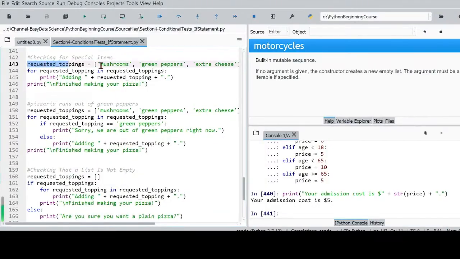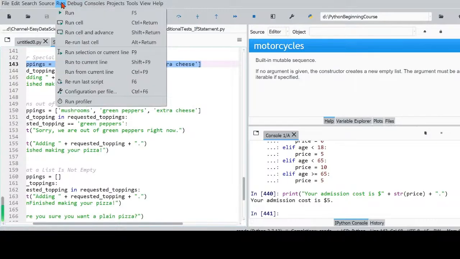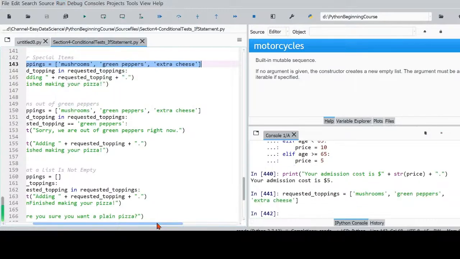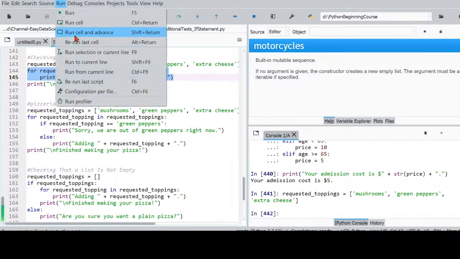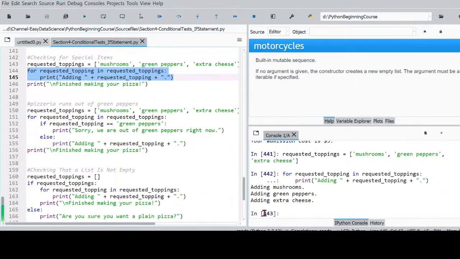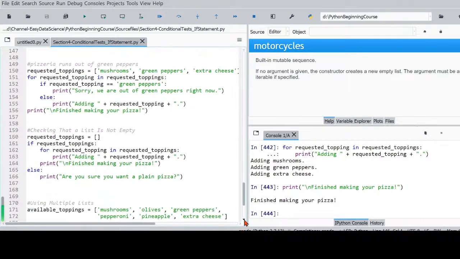So you can create a list called requested_toppings. Then you can write a for loop. For each requested_topping in requested_toppings, print adding this requested topping. So it's very clear: adding mushrooms, adding green peppers, adding extra cheese. Then the last one, outside of the for loop, will print a final message. The job is finished.